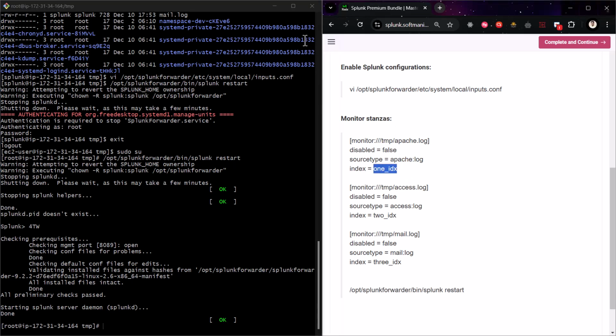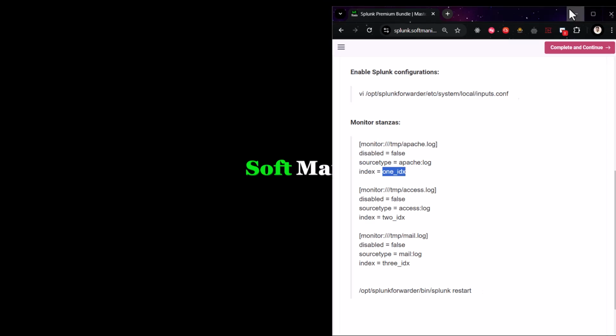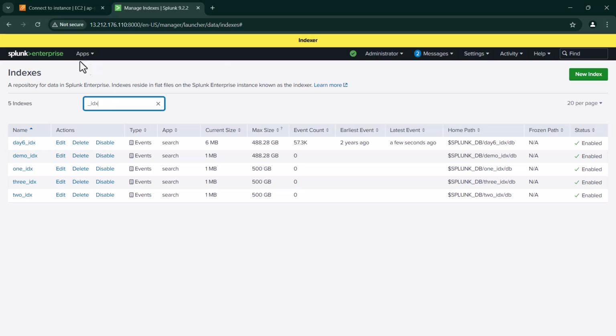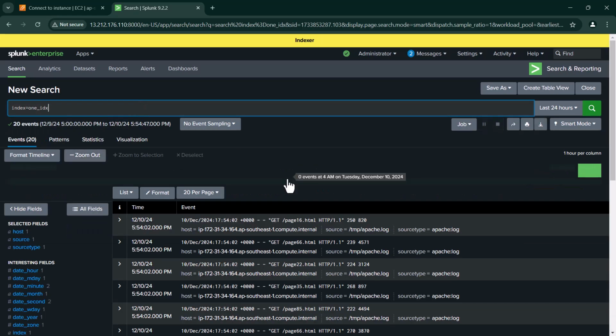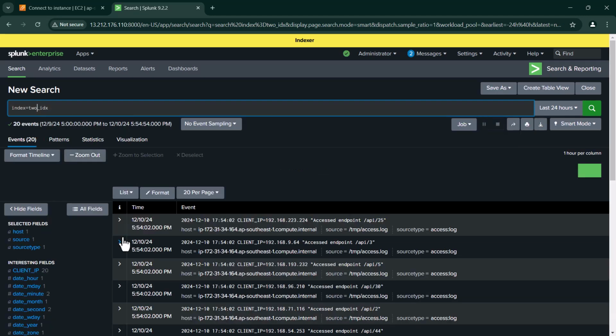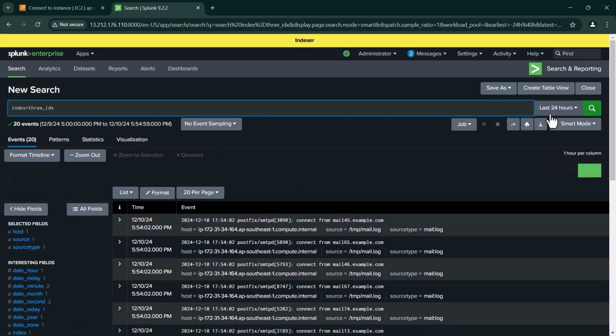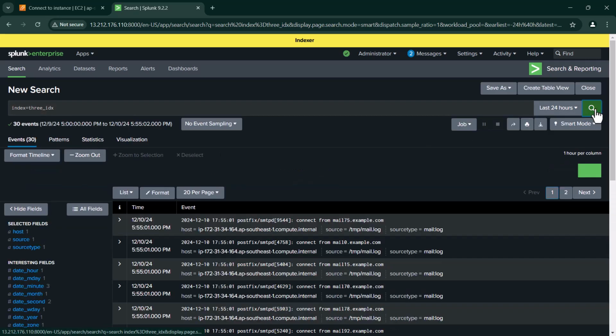So let's check this index in Splunk indexer. Let's go to the Splunk indexer UI here. Let's go and check the search and reporting app and index equal to 1_idx. Yes, see the data started coming. And the same way if we go and check for index 2_idx, yes we have the data, and same for 3_idx. Yes, we have data. So the data will continuously stream as and when the data gets generated. Now the lab setup has a sample data.